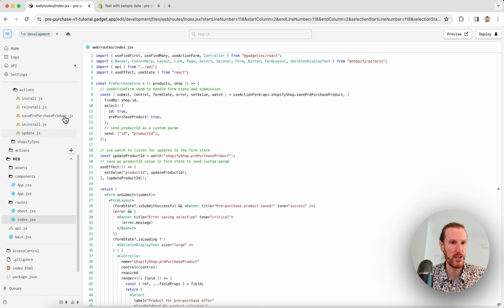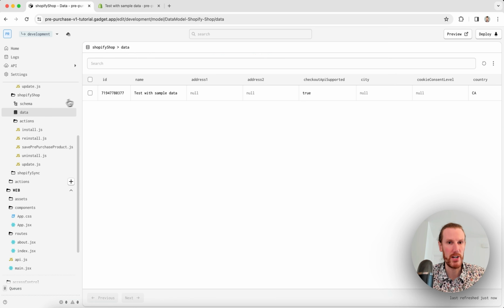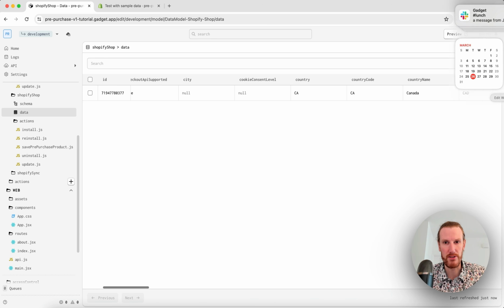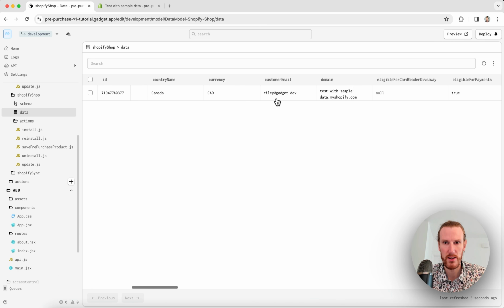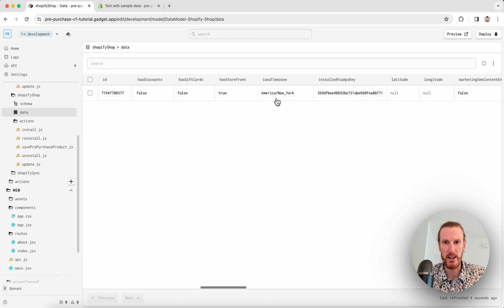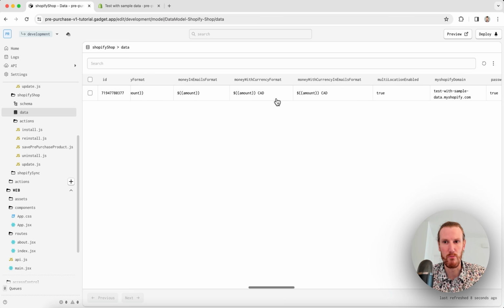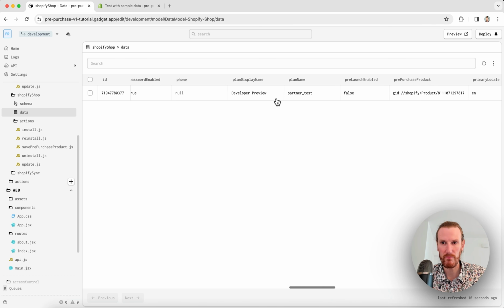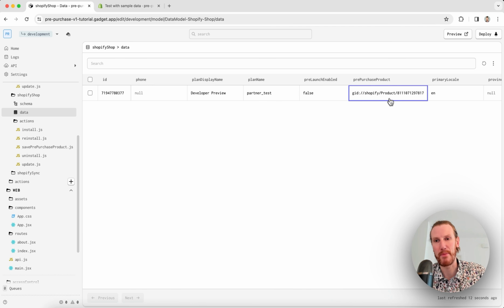And now if I go ahead and check my Shopify shop data, I do need to find that metafield column. Here we go. Pre-purchase product. I see that my product ID was indeed saved. So that is fantastic. My front end is working.